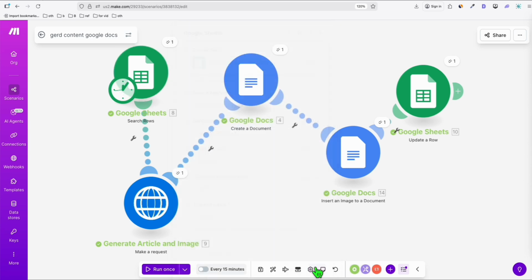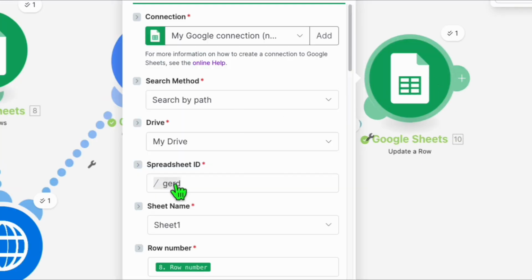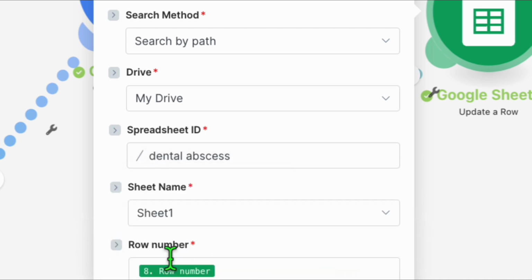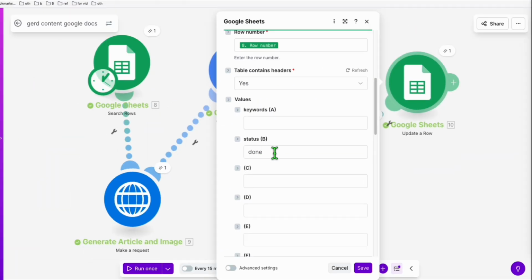Dental abscess, save that, and update this task Google Sheet step and change this to dental abscess. Now, sometimes you will get confused because we created a folder at the same time we have this spreadsheet. So make sure you select the spreadsheet right there, so you don't need to touch the configuration again. They're all set. As you can see, it's marking the status as done.